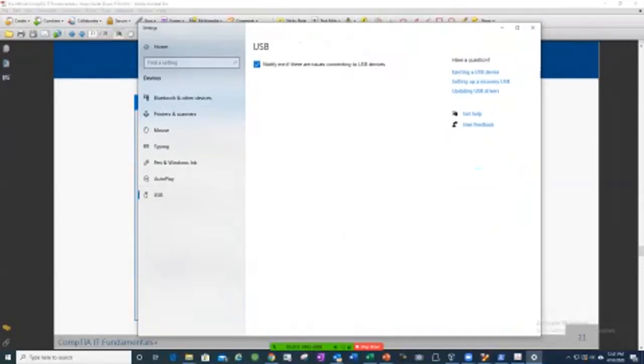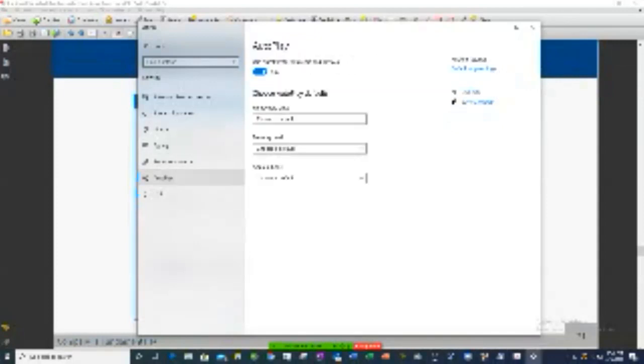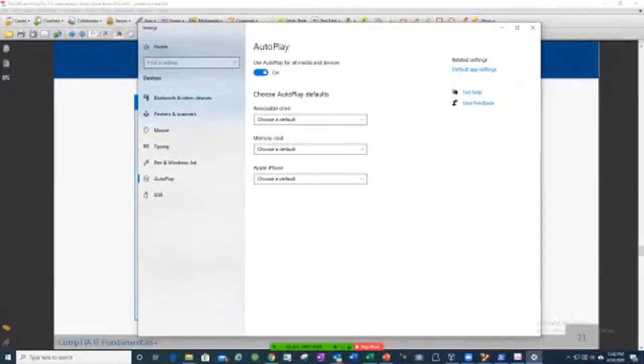USB devices. For example, it says notify me if there are issues connecting to a USB device. So if you connect a USB device and for whatever reason there is a problem, you're going to get a little pop-up saying that there is a problem with that. If you connect your phone, for example, or your USB drive, AutoPlay basically means that it will pop up and say, hey, we found some folders here. How do you want to handle this? And that kind of stuff. So you can configure all that kind of stuff in here.